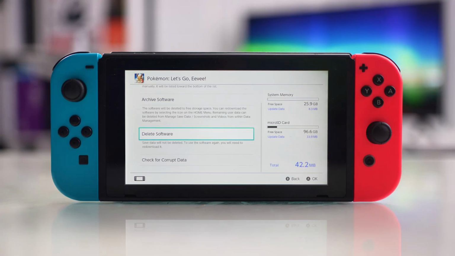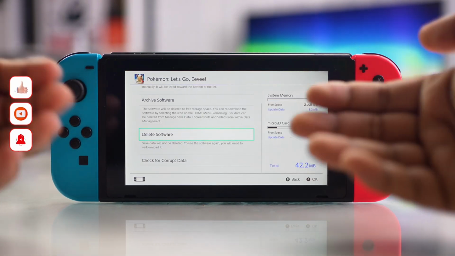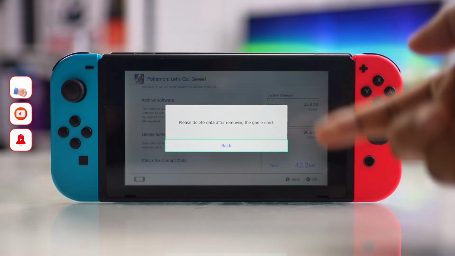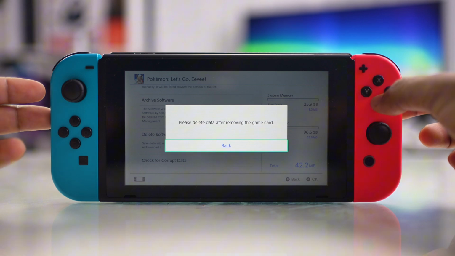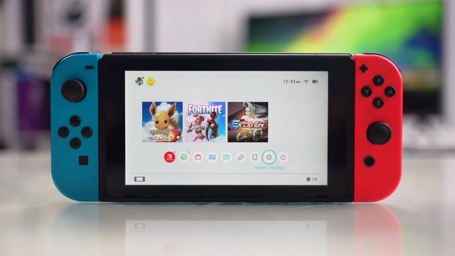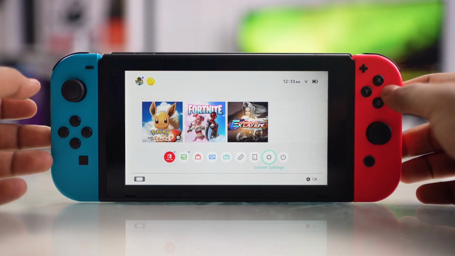Deleting a game in the Nintendo Switch is not straightforward. You can delete it, but it can still have your saved data, and reinstalling it might bring back any unwanted saves or corrupted files. So in this video, I'm going to show you how to completely delete a game from your Nintendo Switch properly. So first up, go to your home menu and open System Settings.